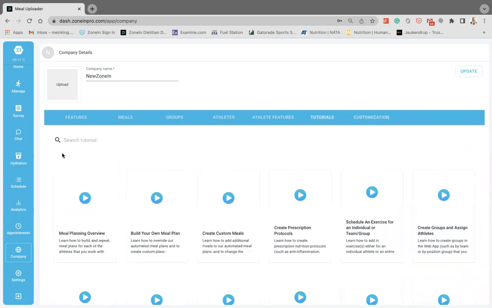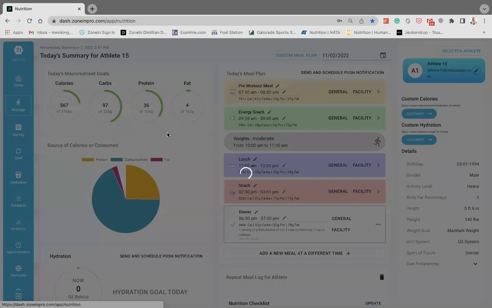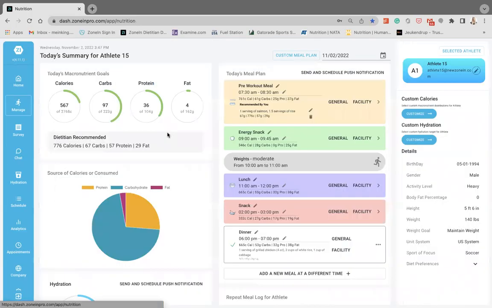which again, there are quite a few within the web app, but that is a quick once over of the dietitian side or the coach app of ZoneIn.